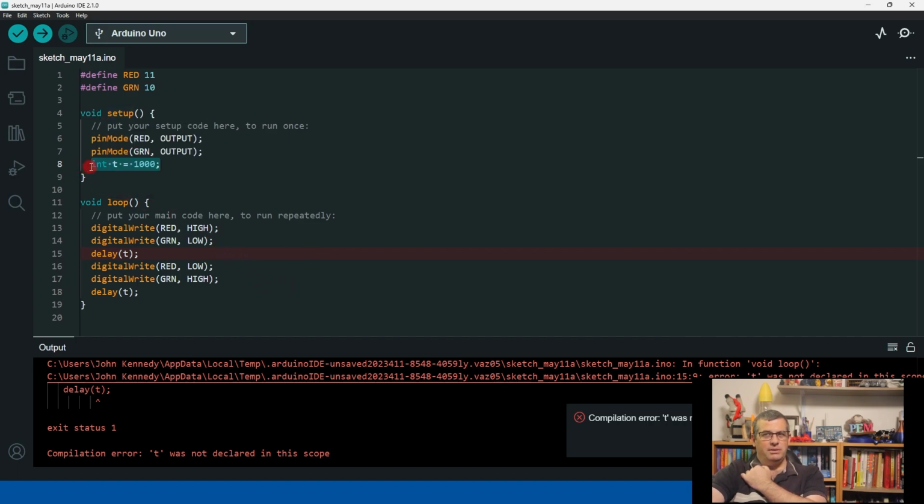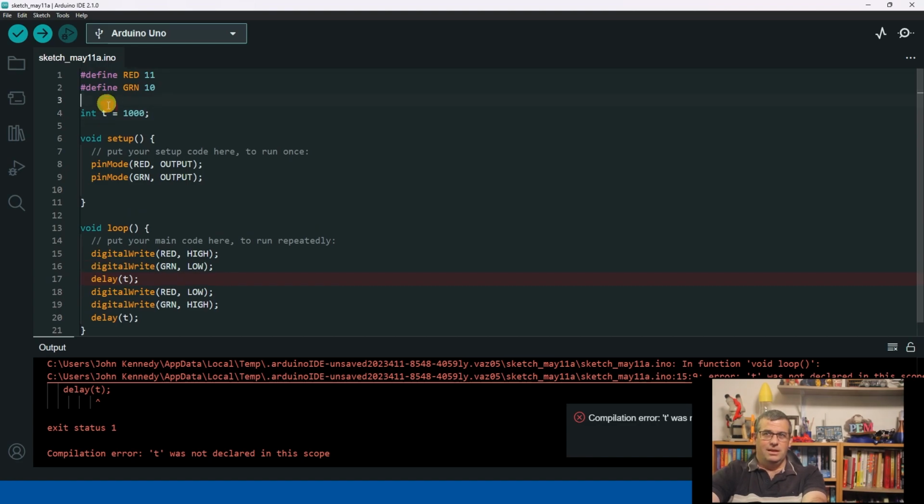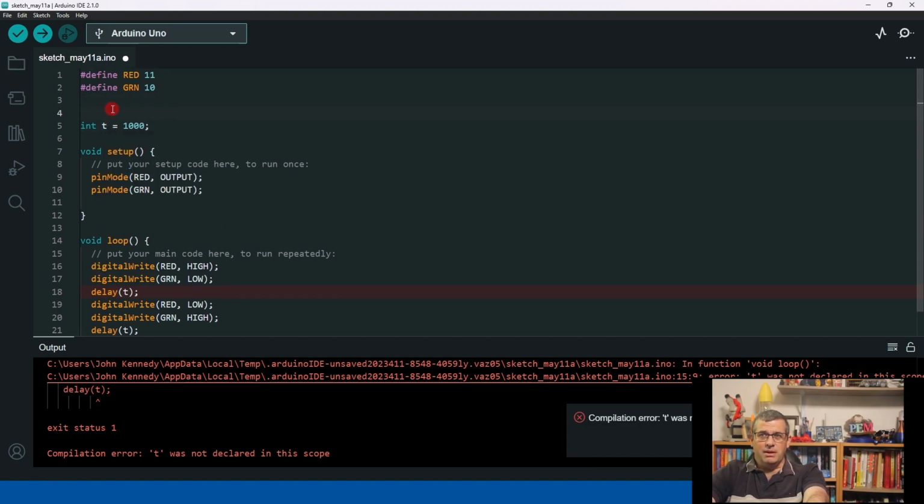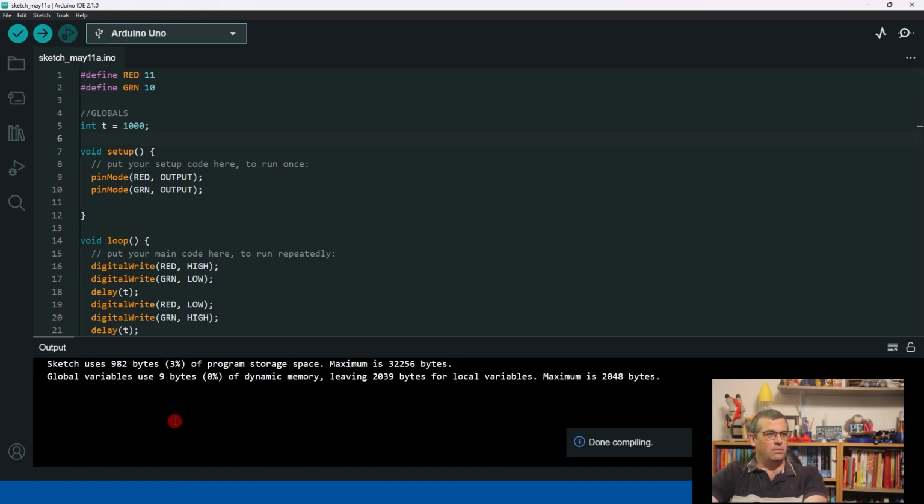What we actually need to do is grab the whole thing, Control X, and bring it up here into the global variables. And what we'll sometimes do is put a comment, hash slash, globals. That just reminds us what follows: the global variables, the variables that can be accessed anywhere. T should now be available to loop, so if we verify it again, the error goes away.